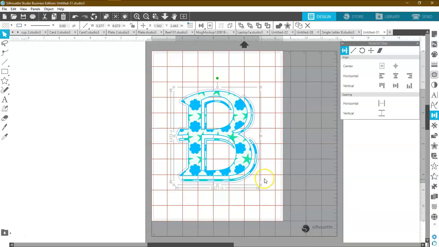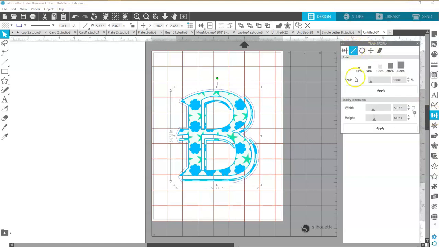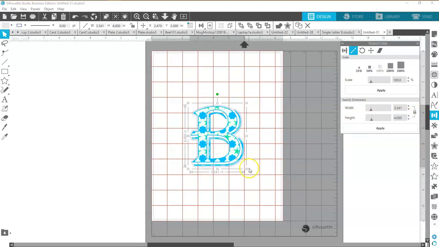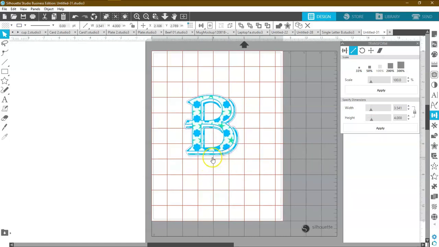Now, I want to print this out, and I want to print it out at 4 inches high. So I'm going to come over here to my transform window, lock the aspect ratio, highlight, and put 4. And that's going to give me a 4-inch sticker. Now, where the 4 inches is coming from is going to be from this blue line here to this blue line here. Okay, not the top of the pattern, but the top of the sticker to the top of the sticker is where it's measuring the 4 inches.